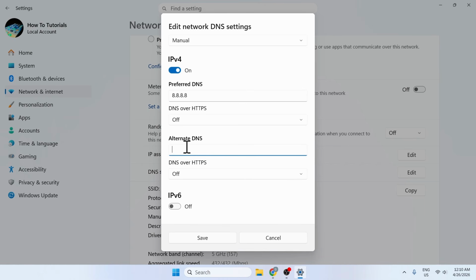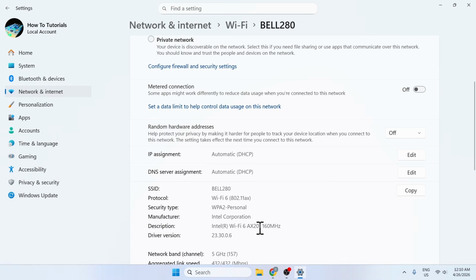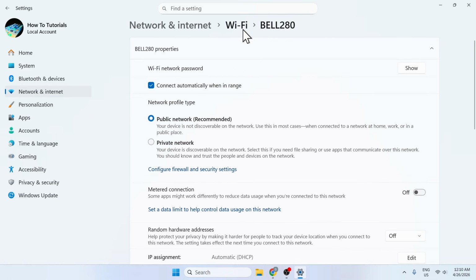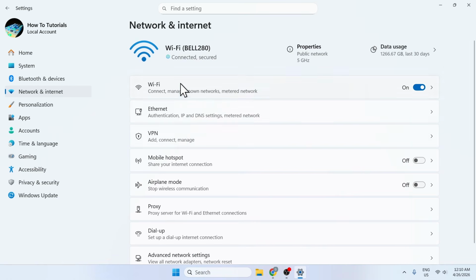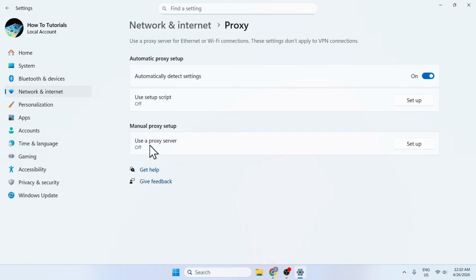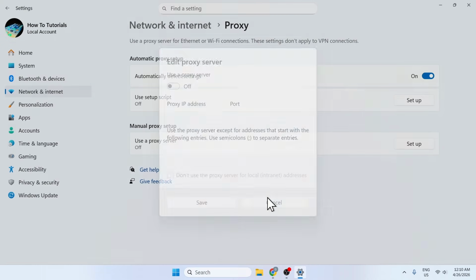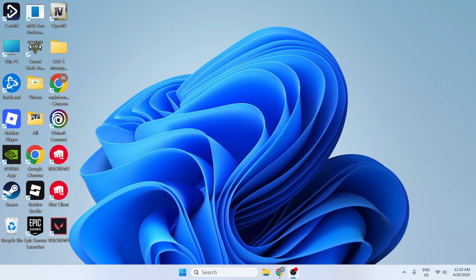8.8.8.8. Then here you will type 8.8.4.4. Then you will click save. After that you can just go back here and then go back here. Now make sure proxy is disabled, so use a proxy server, make sure it's turned off. Now you can close this down.